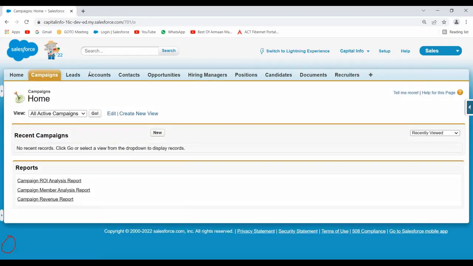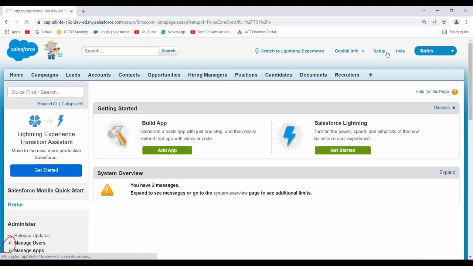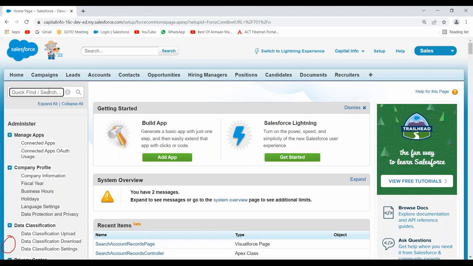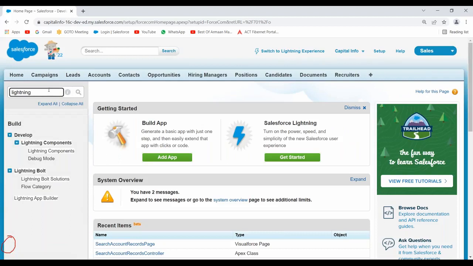Now, I haven't created any Lightning components as of now. Let me check first. If you want to check whether we have any Lightning components, you can search for the option like Lightning components.